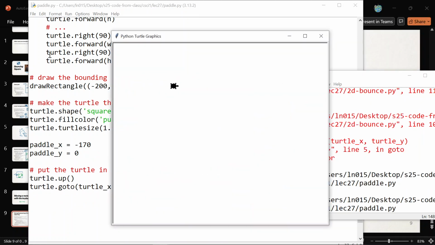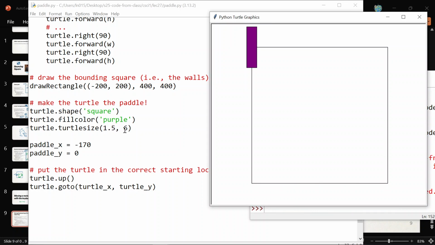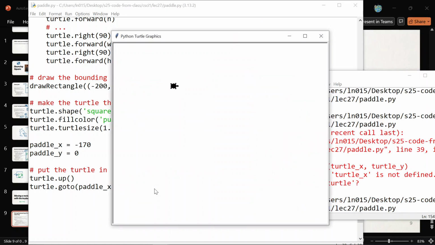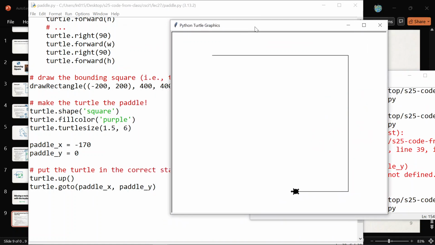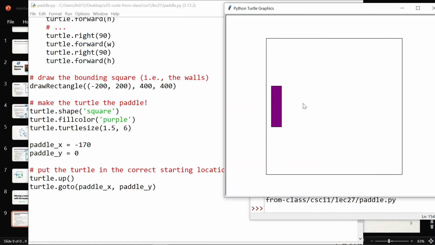Yeah, so all I've done is drawn the rectangle, made the turtle the paddle this time by stretching him in a weird way, and now the x and y are these. Oh, and sorry, I need to go to paddle x, paddle y. Not turtle x, turtle y anymore. And so now he's just always going to be over here on the left. I think that's a good spot for the paddle. Now I'll just go up or down only. All right, that's what I want.